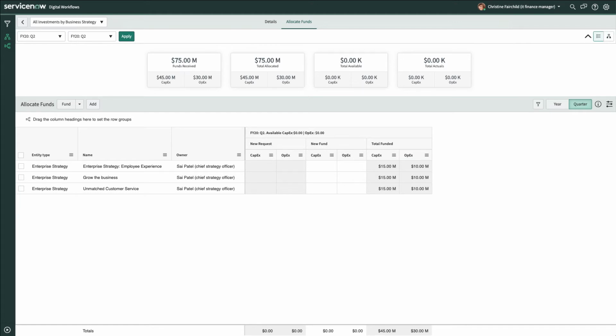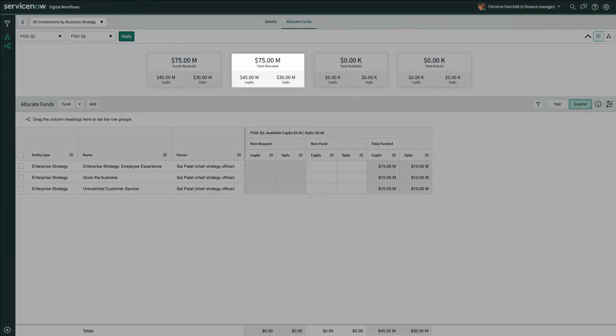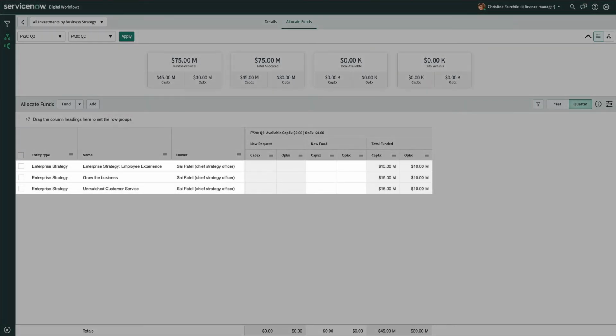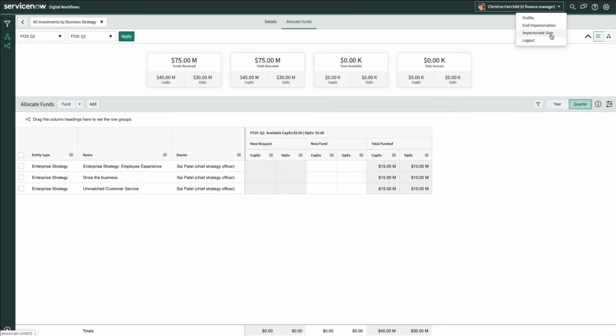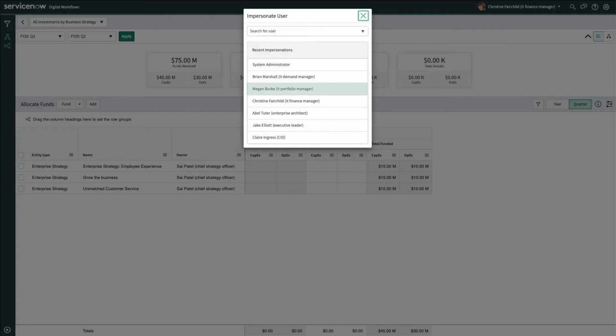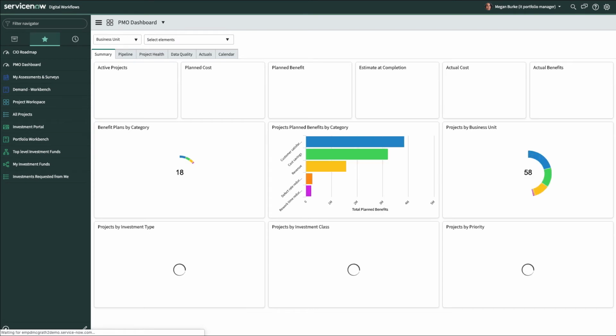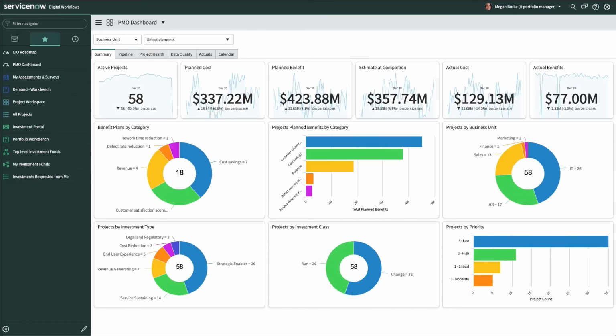Christine informs Jake that she's reallocated the $75 million available for Q2 and that their adapted plan now supports all three desired business strategies. She also notifies Megan Burke, the Human Resources Portfolio Manager, about the additional funding that will be available for the HR portfolio investments that are aligned with the employee experience strategy. Happy to hear this, Megan logs into the PMO dashboard, where she tracks planned and actual costs across all the portfolios she manages.